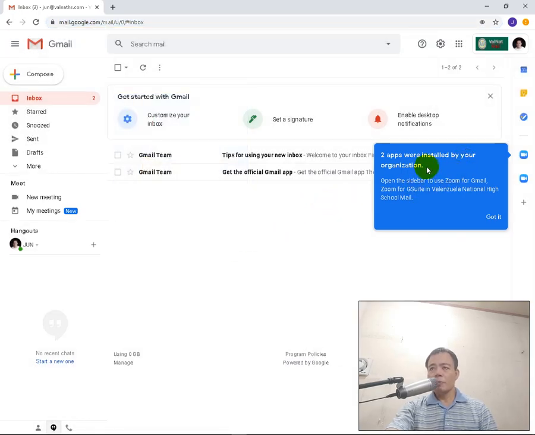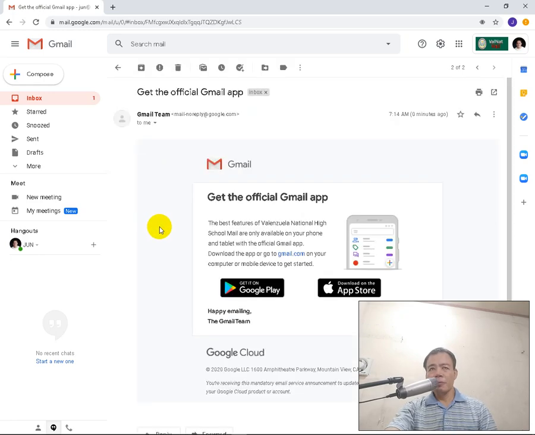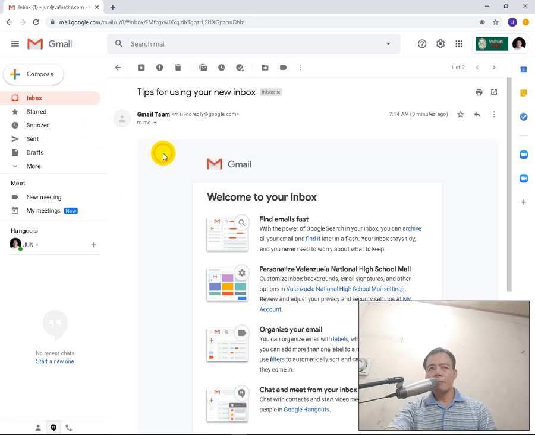Another one, 2 apps were installed on your organization. Open the sidebar to use Zoom for Gmail or Zoom for G Suite in Valenzuela National High School Mail. So got it. Again, thank you, Google. Thank you for granting us to have this G Suite for Education. And we are privileged in Valnad that we have this account coming from you. And this is for free. Okay, so you may review the messages that you have in the inbox. And then you can respond to your email anytime you want at your convenient time.